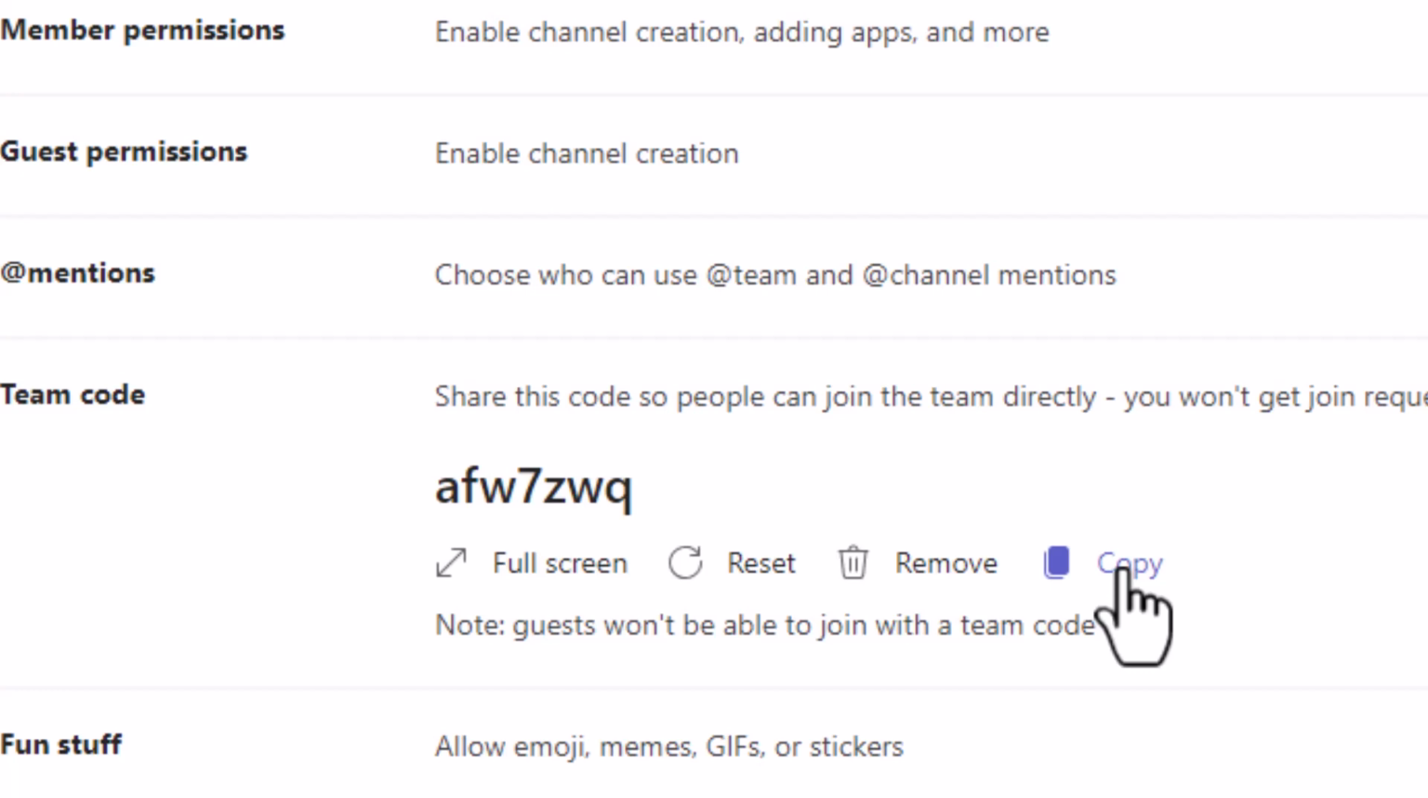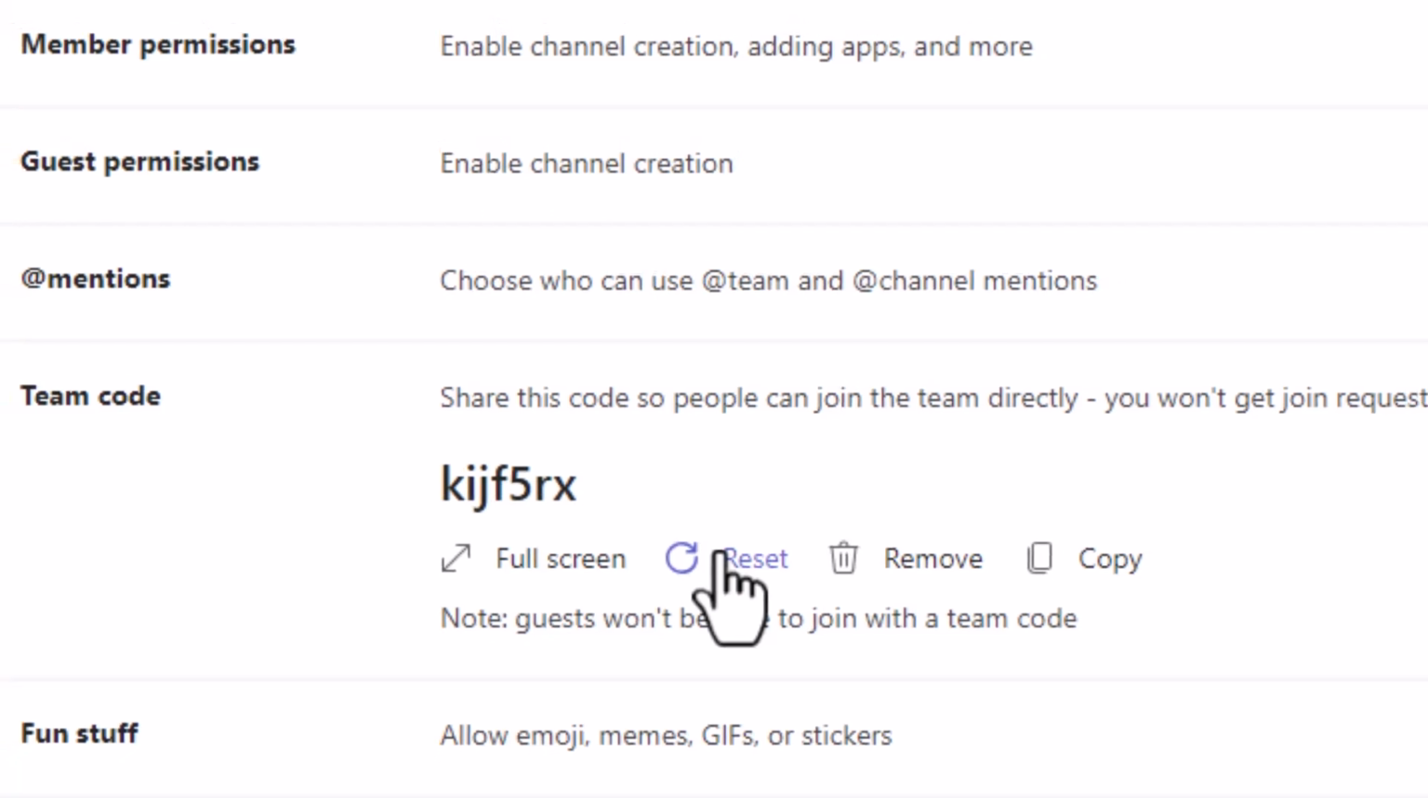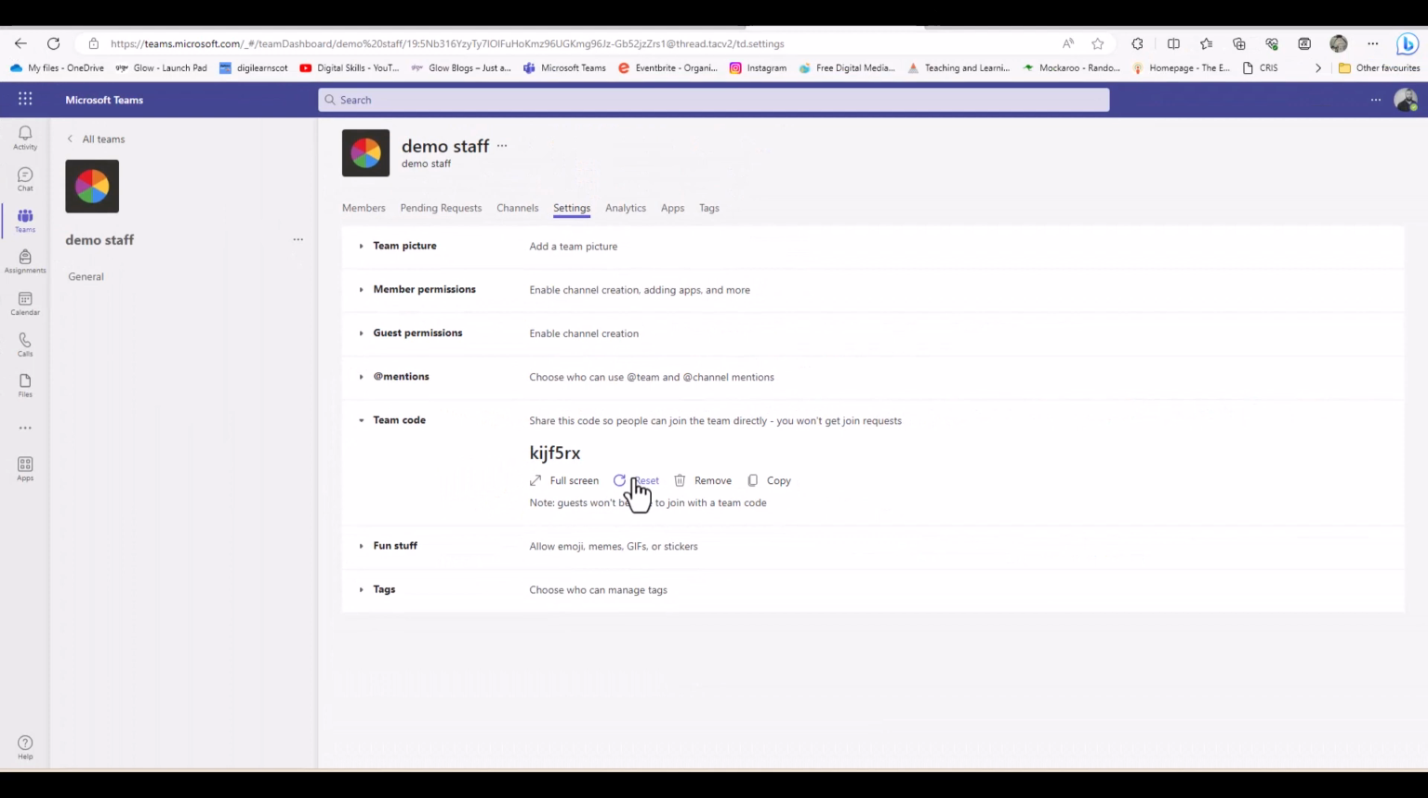There's a code. And if that has to change for any reason, a member of the staff leaves the school and you don't want them in the team, you can remove them and reset the code. And the people who are still a member will remain a member, but people can't join without the new join code. So for me, that's the most safe and the most effective way to get people to join.